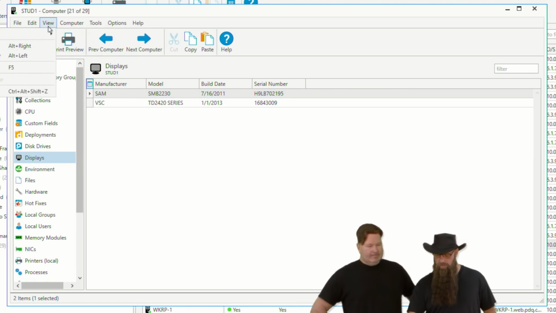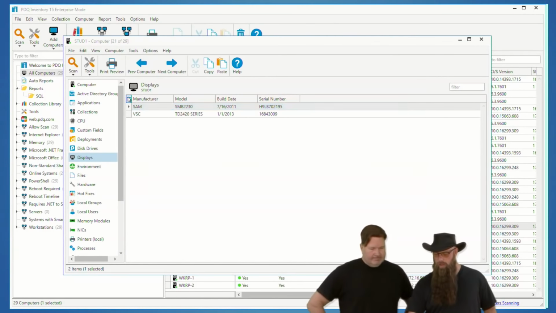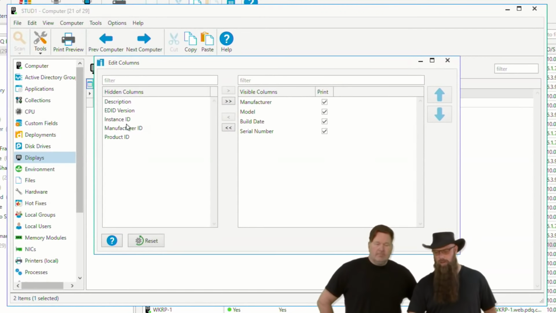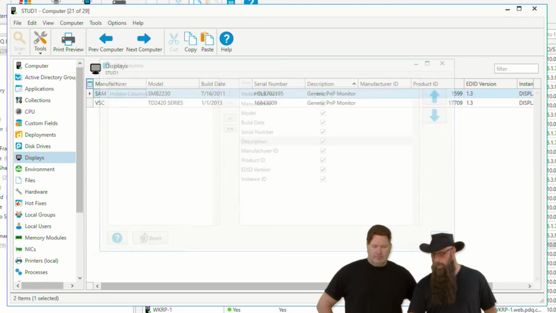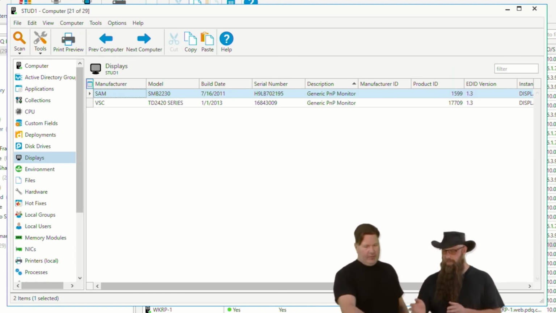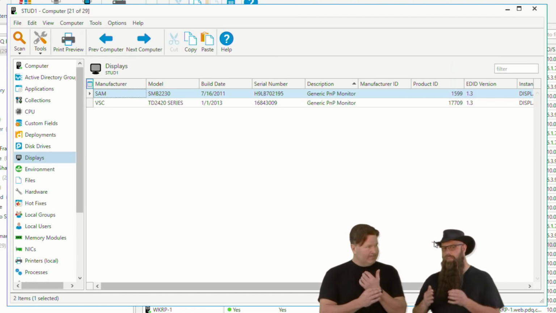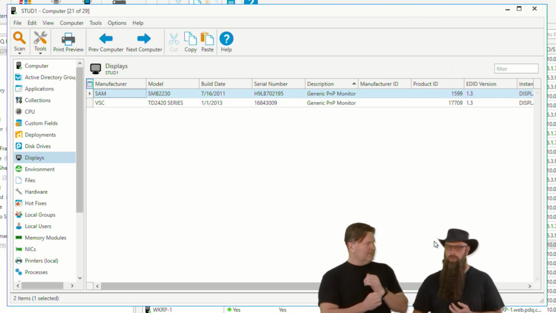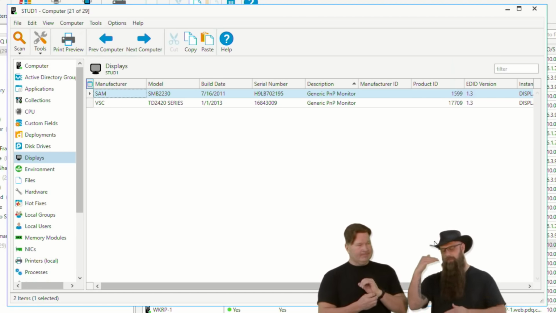You can also do that via view and edit columns. Click that, and those are the hidden columns. You can move all of them over if you want. But again, this is per machine, right? Yes, this is per machine. Otherwise, if you need to show the serial number, you will need to use a report, and then you'll see all the different computers.